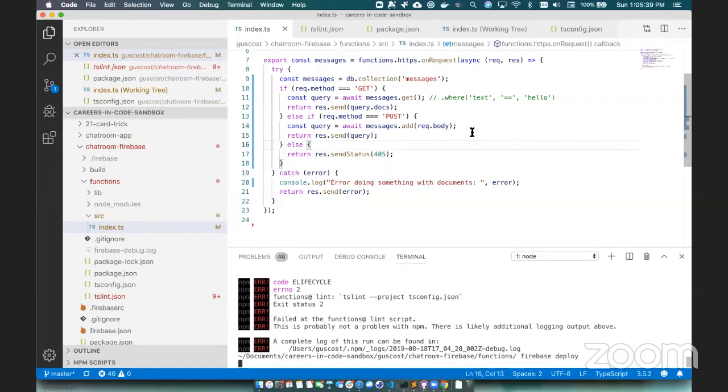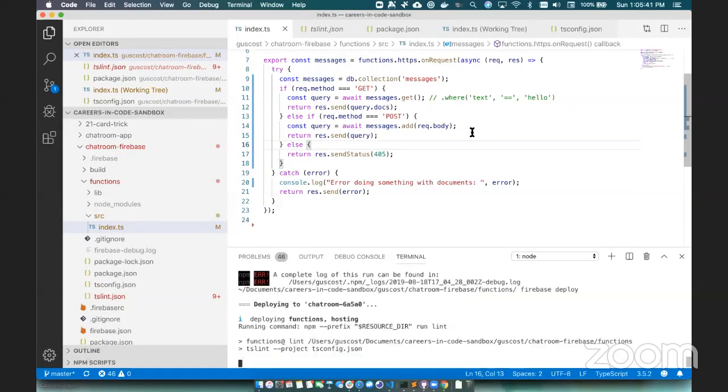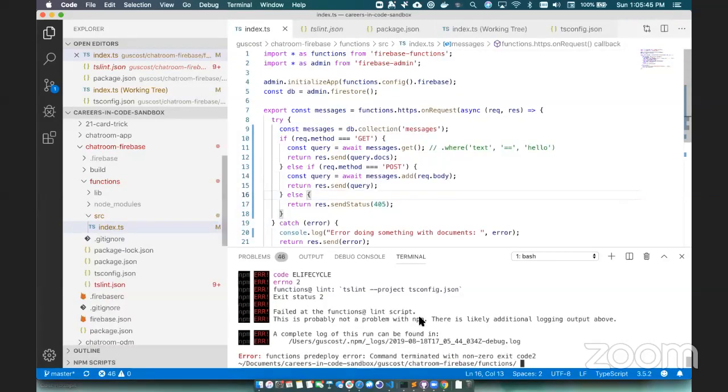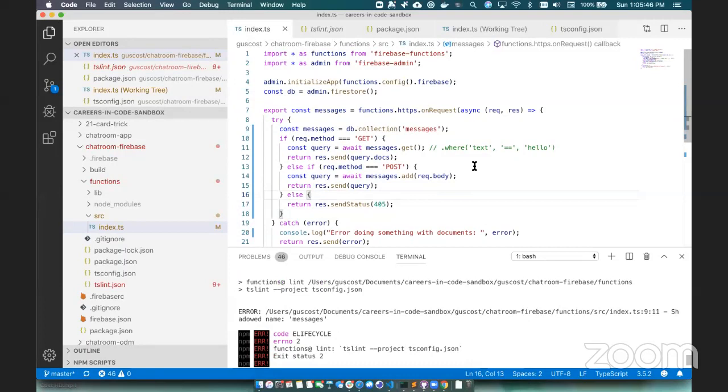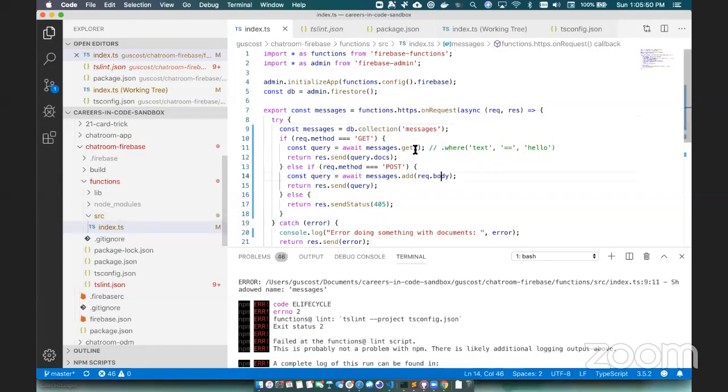That linting is kind of silly, but I guess if you're doing linting, what? Same problem. Shadowed name messages. What does that mean? I think it's because you're naming your collection the same variable name as your export. Got it. Okay. Maybe messages collection or something. Yeah, but then it's no shorter than this. All right. That's true. Here, I'll call it collection. Thanks. So that didn't help here, but that's what shadowed name means.